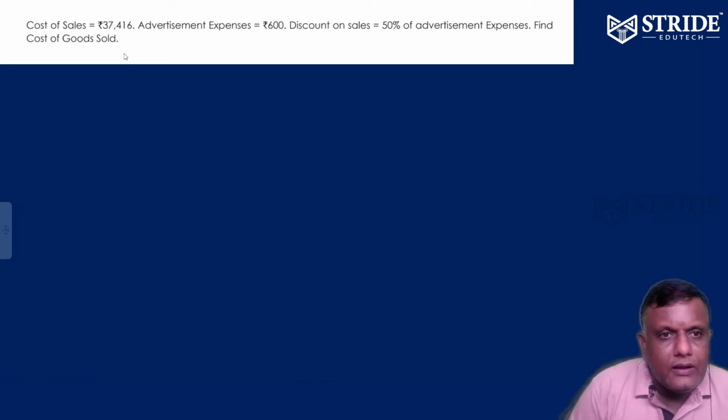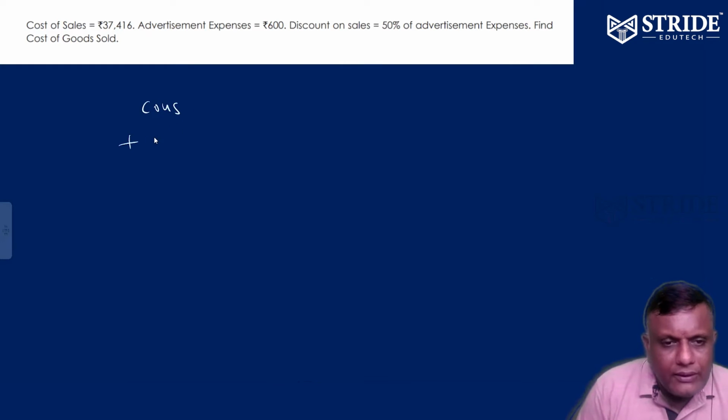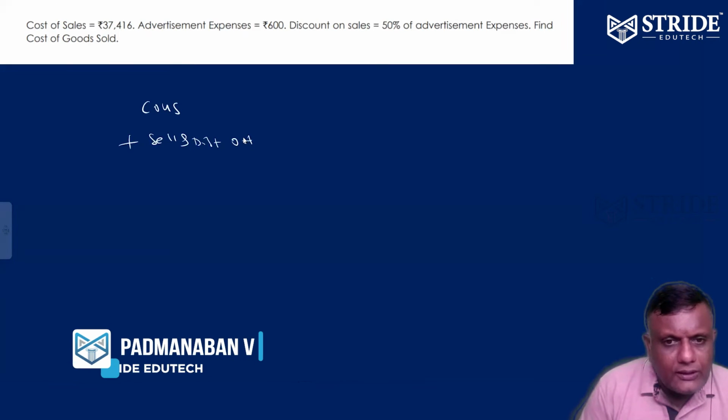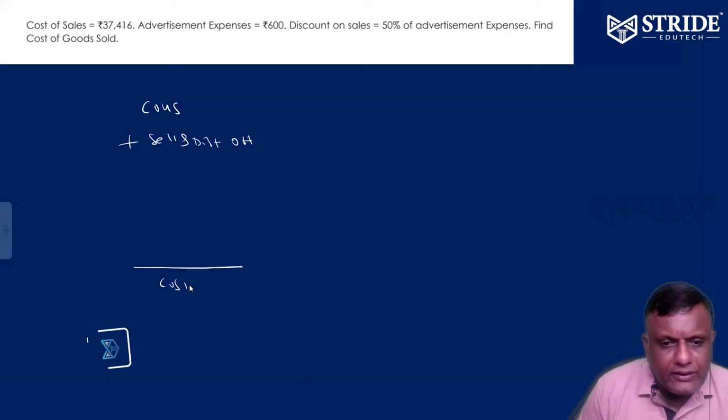Let's see. Cost of sale, rupees 37,416. Advertisement expenses 600, discount on sales 50% of advertisement expenses, selling related expenses. The question is cost of goods sold. You have to start from cost of goods sold, COGS, which is unknown. Plus selling and distribution overheads you have to add, then you'll be getting cost of sale. Cost of sales is known.